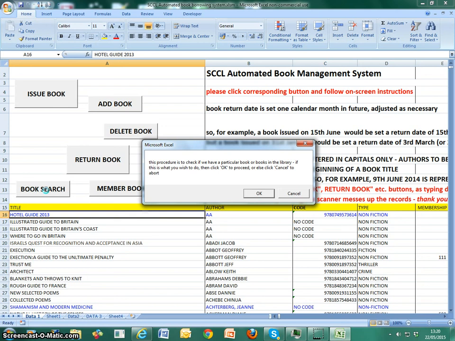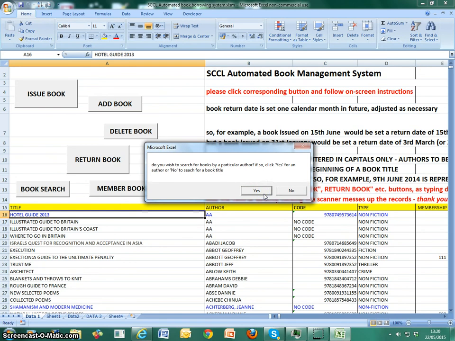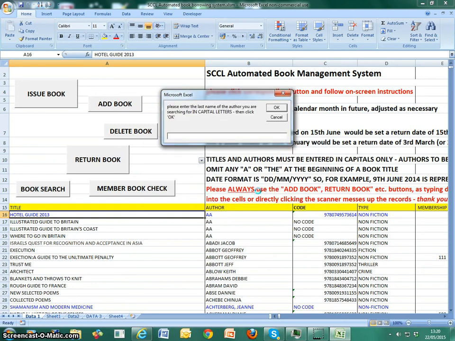So if you, well, first we have to say yes, that's what we want to do. Okay, do you wish to search for a book by a particular author? If so, click yes, or for a particular title, then click no. I'm going to click yes. Now, we've got a fan of the Jason Bourne series here. So this person says, yeah, I want to know, have you got any books by Robert Ludlum? Okay, so I type in Ludlum.